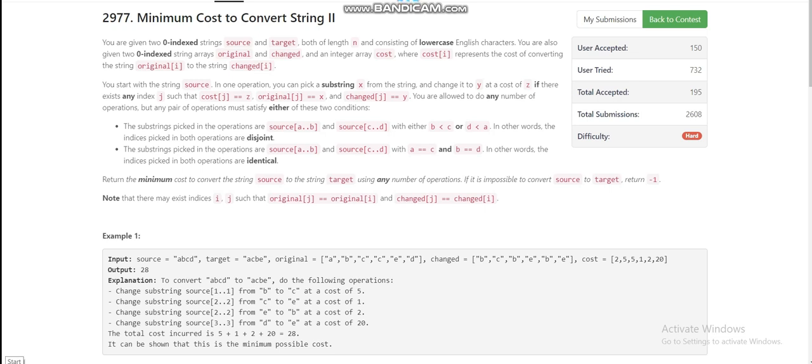Hello everyone. Today we are going to discuss the fourth problem of Leetcode Weekly Contest 377, which is minimum cost to convert string two. So what is the problem? We are given two strings, source and target. We have to change the source string to the target string using the following operations.